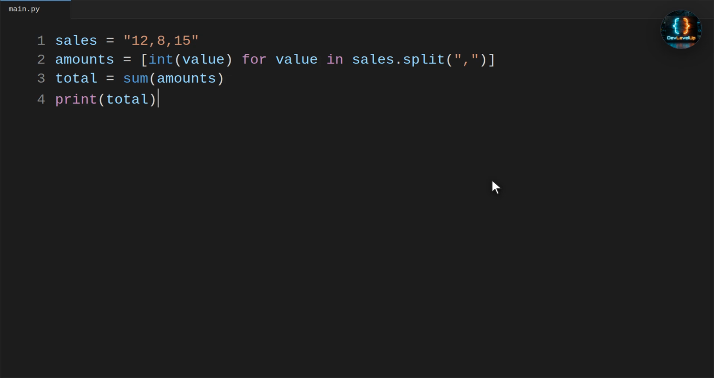Now let's show the best practice. Inspect the types inside parsed collections before you calculate with them. Use this whenever data comes from command line input, CSV files, forms, or APIs.